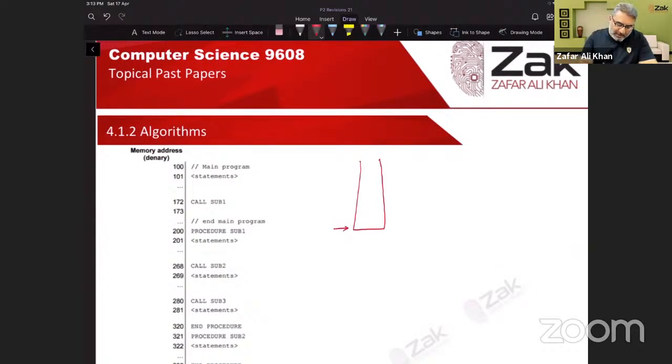The main program starts. There are statements, and then it calls subroutine sub1. So when it gets back, it should not come back at this particular line, rather it should come back over here, because this line when executed is calling the subroutine. So this 173 will be added to the stack, so that when system comes back, system would have an idea where to start from.